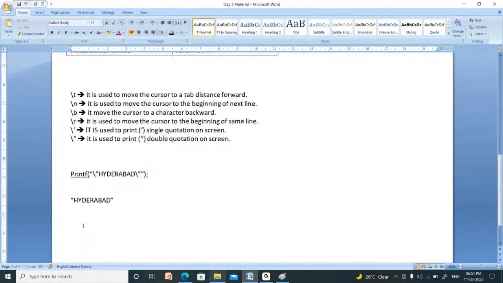Suppose I want to print a slash n on screen. Then what to do? See here, I write a slash n. I already told you that within the double quotation, whatever you mention will be printed on screen. So it should print a slash n, but check the output. The printf statement always tries to print the data on screen. What is here? A. Now it prints A on screen.